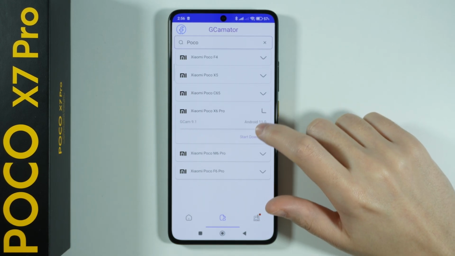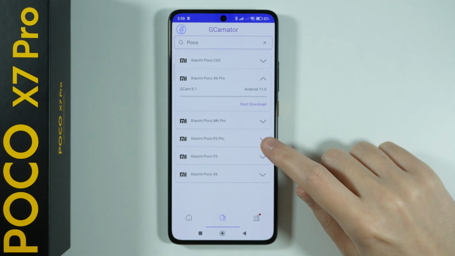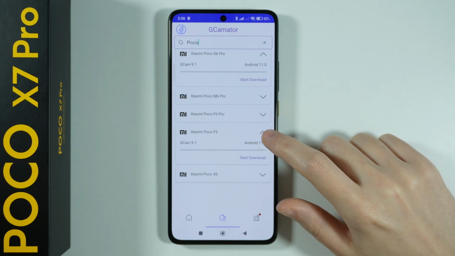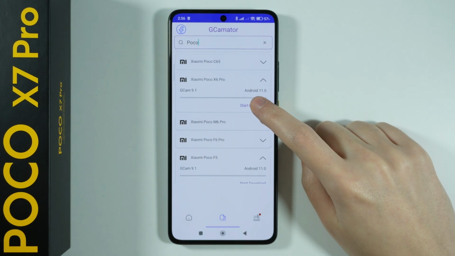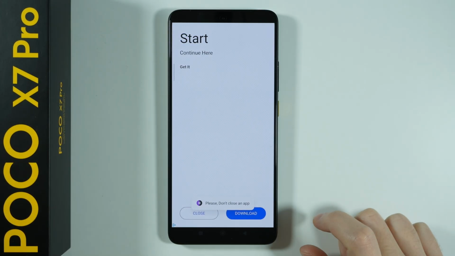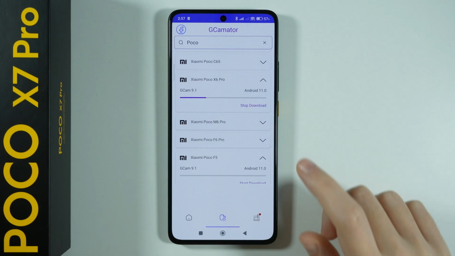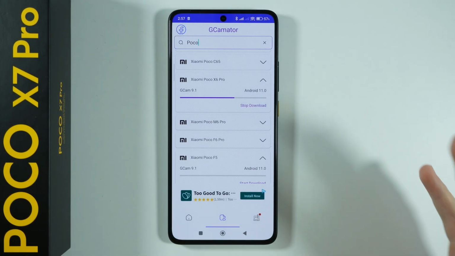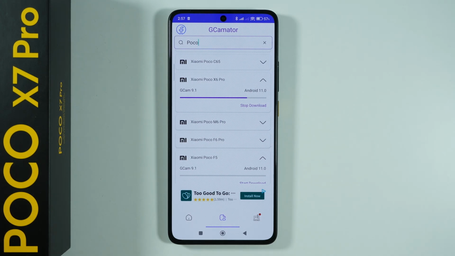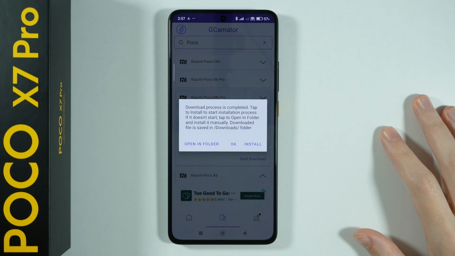And there we go, we have X6 Pro, so now we have 9.1 Android 11. So I think I'm gonna use this one. So I'm gonna start downloading. Of course, we have an ad. This is an ad, so if you see something like this, just close it. Okay. And of course, there might be some compatibility issues, but we're gonna check if we can actually use the app. Okay, so now the download process is completed.